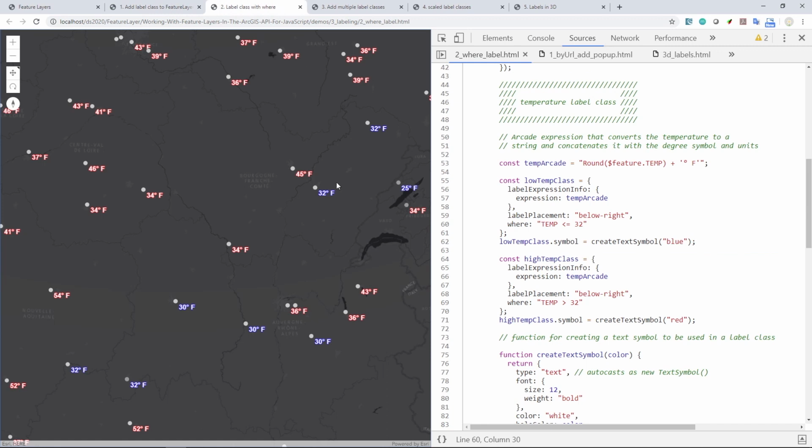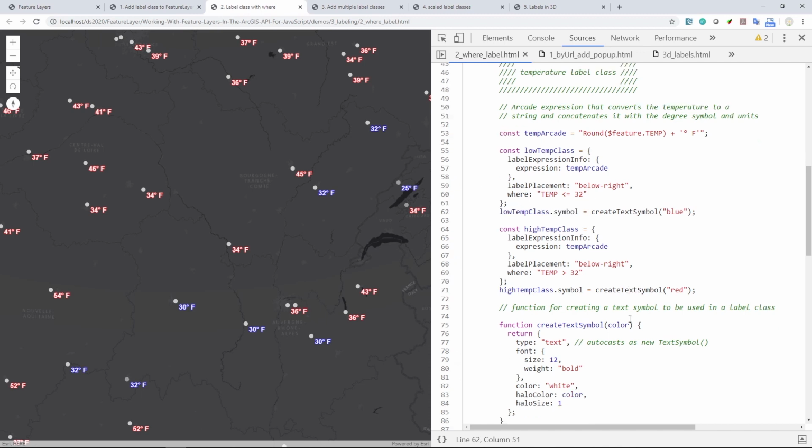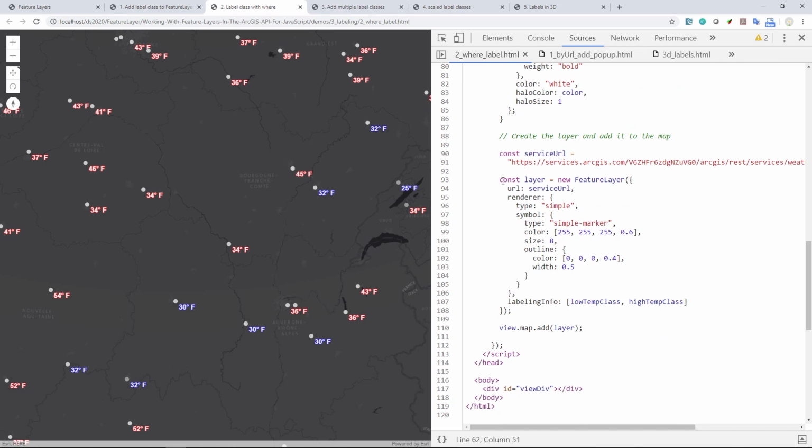In a little bit more sophisticated example, now I'm displaying two different label classes, and I'm using a where expression. So I'm using this label class when the temperature is less than or equal to 32 degrees. That's the blue label class. Then I'm using the red one when the temperature is greater than 32 degrees. So you can basically set any sort of where clause determining when you want to display that particular label class. Then down here in the feature layer definition, in the labeling info, I'm saying I want to use both the low temp class and the high temp class, and each one of these will determine when they display based on that where expression.